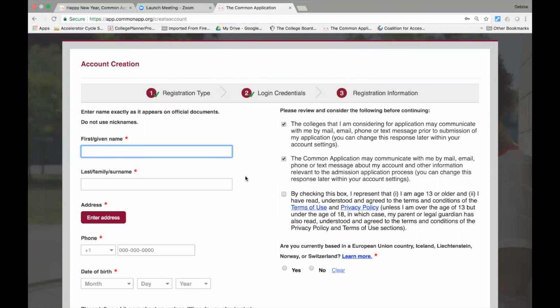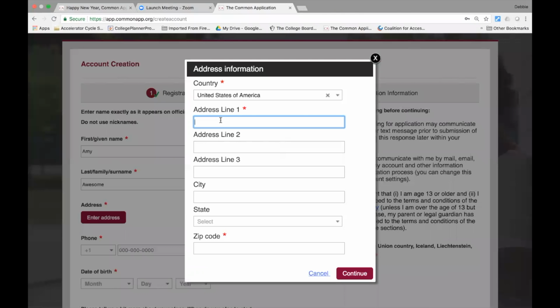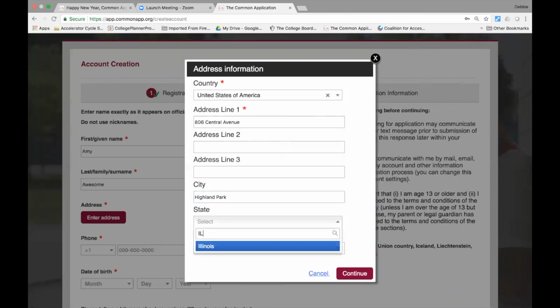Hit Continue. Enter your first name. Do a full name, not a nickname at this point. And then your last name. Enter your address. Remember, this part is going to be standardized, so don't worry too much about the formatting. The Common App will format everything for you. City and state. Continue.